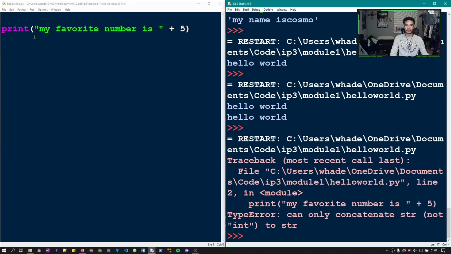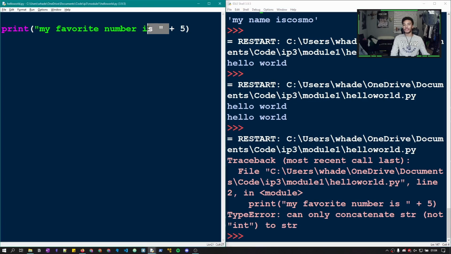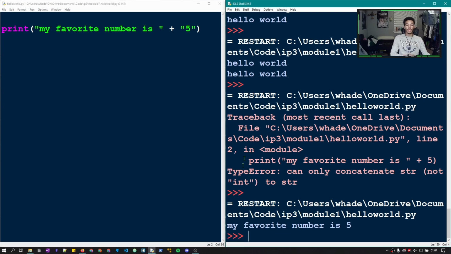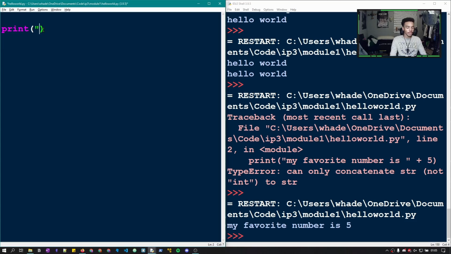Well, when we run it, there's an error, because you can't add text to a number. I mean, there's no numeric value to the string. But if this number was a string, so it recognizes it as text and not a number, you can run this again, and it will say my favorite number is 5. So that'll help you understand the difference between an integer and a string.